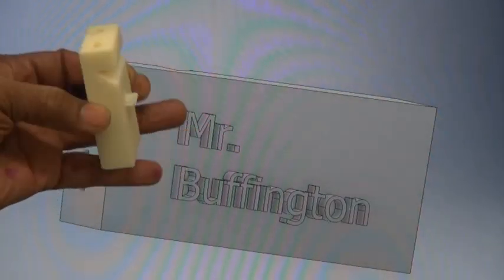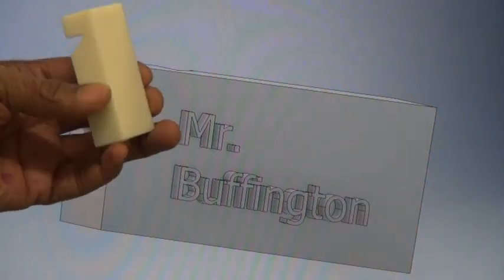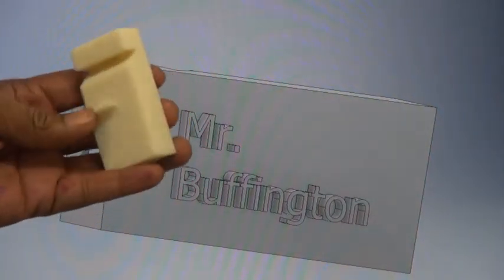But the idea is to learn how to take an idea, a project, and make a 3D model, and then we can send this to the 3D printer, and it will come out, hopefully, looking like this right here. Alright? We'll try to make it maybe smaller because it's a lot of material to make this right here.